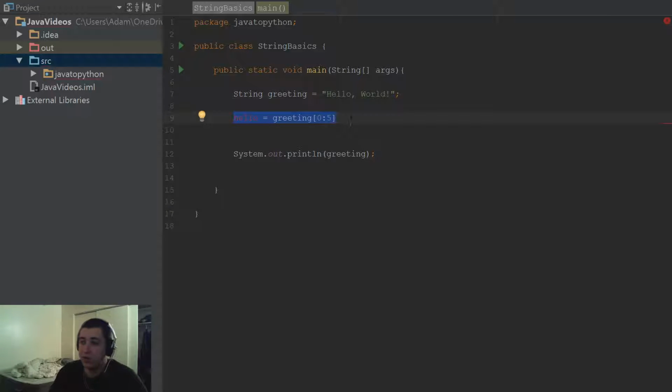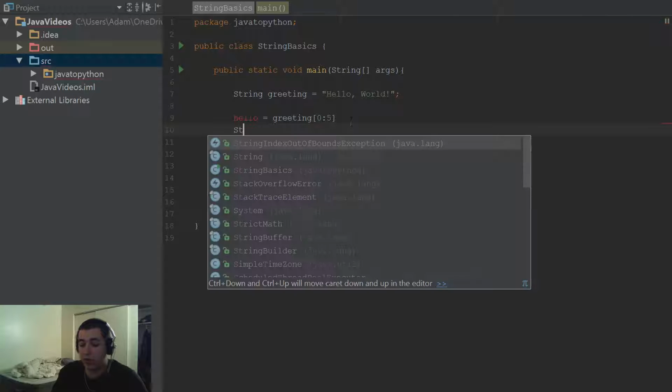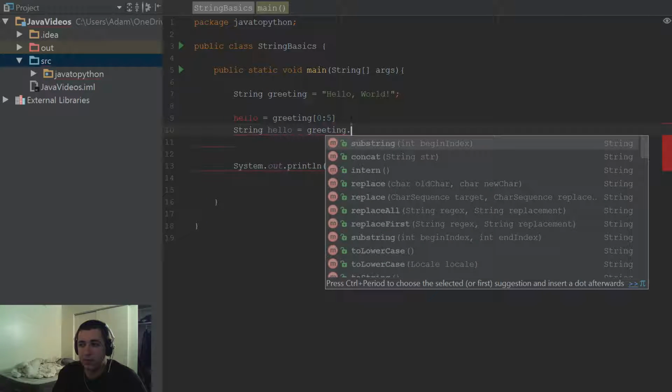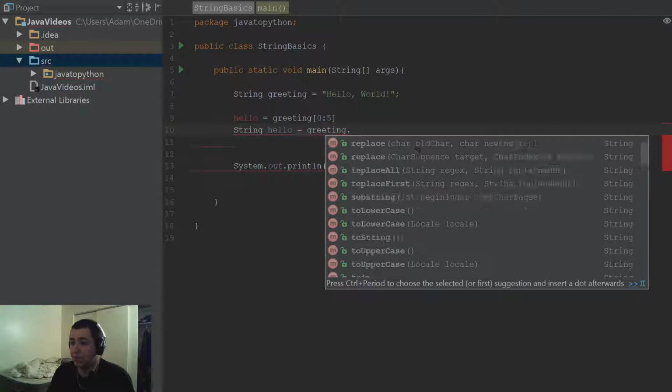Well, let's create a new string, and we'll call it hello, and we'll say it's equal to greeting dot, and IntelliJ is wonderful. It's already beating me to what I'm doing. The method we're going to be accessing is called substring, and it does just that. It slices that string and pulls from the indexes you determine. And there are 2 different substring methods we can call.